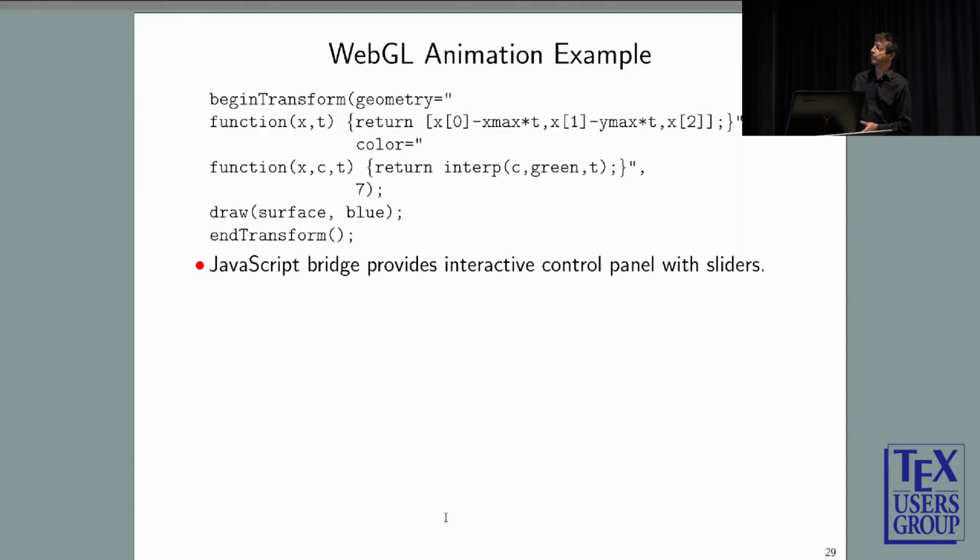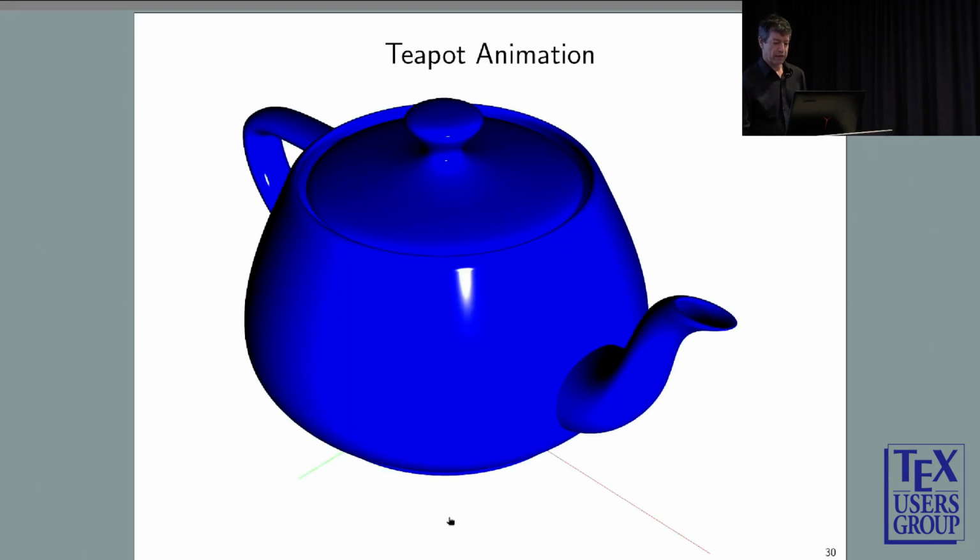So this is giving some affine transformation here that we're doing. And here, that's the geometry transformation. There's also a color transformation. So you can change depending on the position and the color and the time, you can do something fancy, and it leads to something like this.